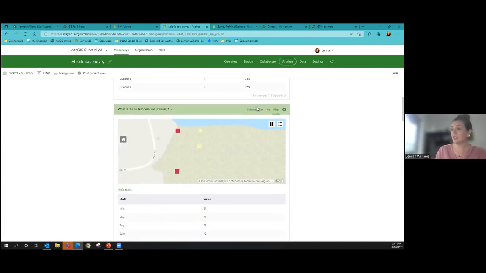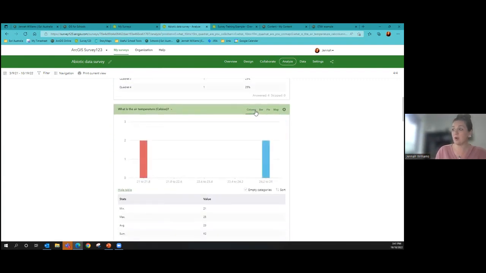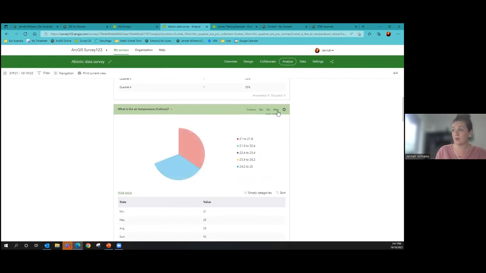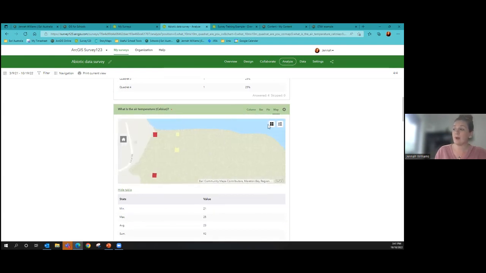As I go down, you can choose to see your data in a column graph, a bar graph, a pie chart, or a map. If you choose a map, it will automatically create a legend for you as well. Now, someone mentioned at the geography conference for Queensland that it is part of the syllabus that the students have to create their own graphs. That's absolutely fine. Just because it produces the graphs for you doesn't mean that you have to use them. It's just great to know that they're there.